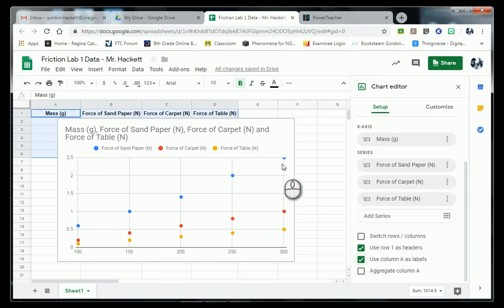We can see that these form somewhat of a line. However, we're going to play around with this a little bit more and hopefully clean this up, change some things around. So we got to go to Customize. And if you look right below your chart, you'll see what you have to graph.